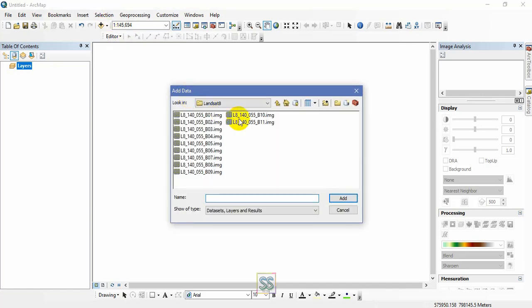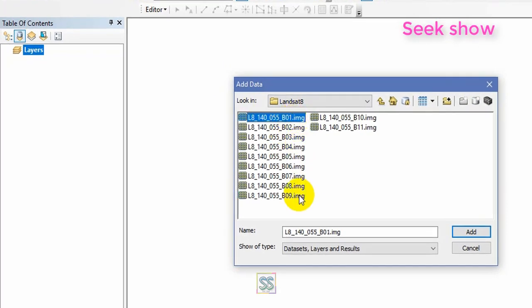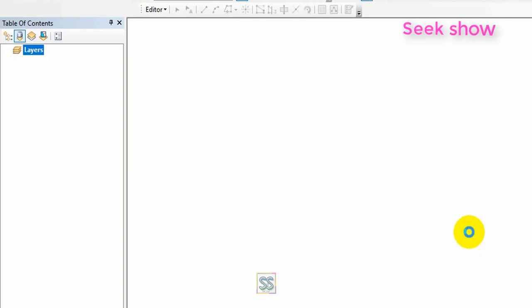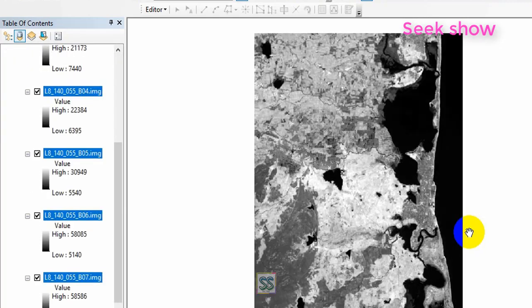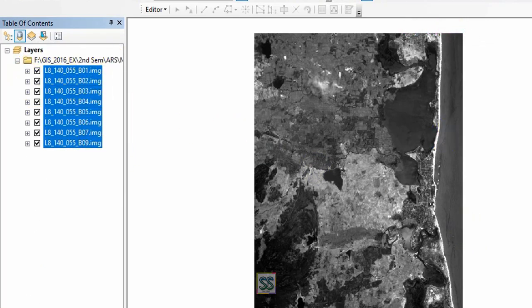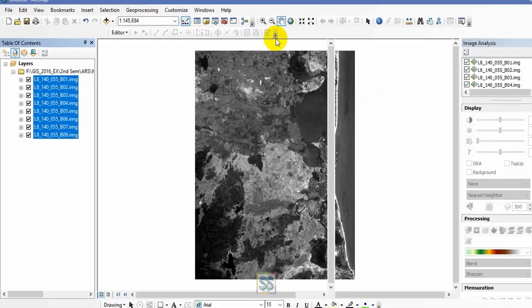First you need to add your Landsat bands. Here these are my Landsat bands. I will select all of these bands except band 8. Hope you will know the reason for that. And I'm going to add them up. I have added. Then you need to get the composite band tool here.